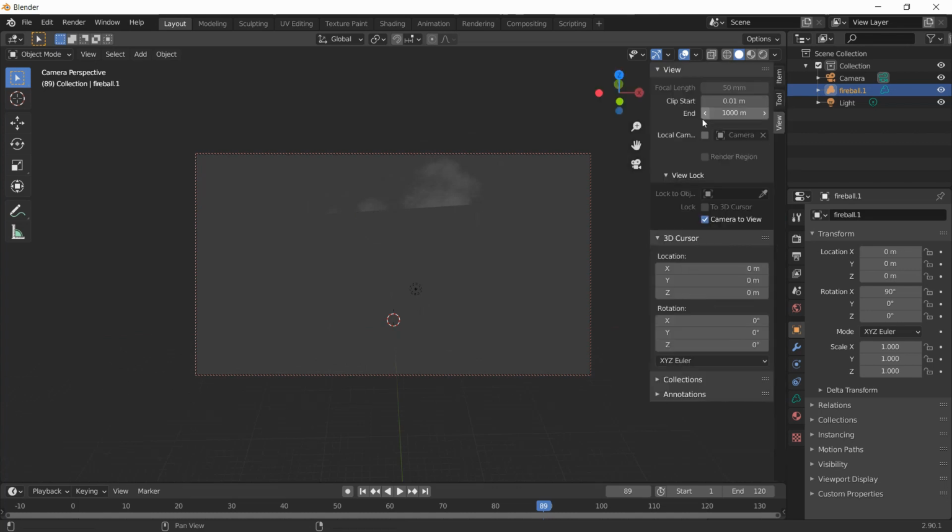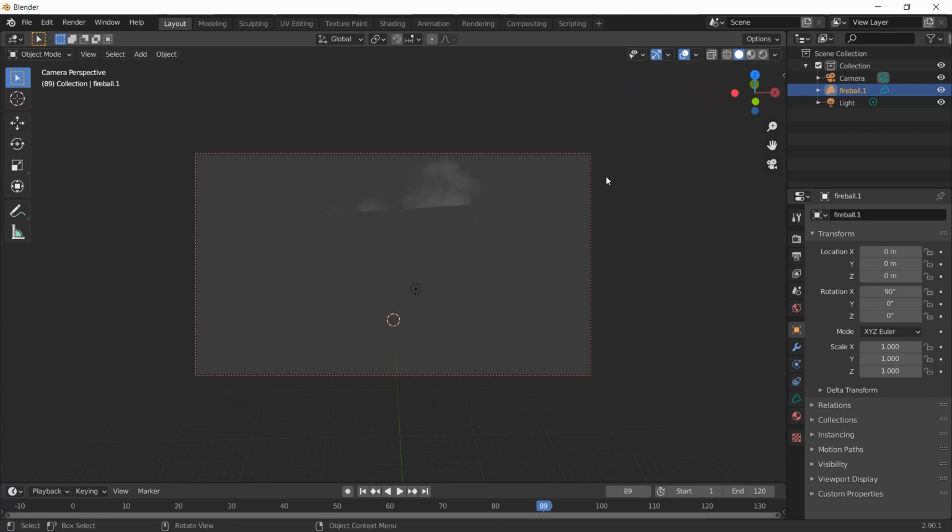If I press N, you have this option right here to change the clipping. But the problem is, no matter what you do here, it's not going to change the thing here, all right? I found that very confusing. But anyway, as I said, I'm no expert in Blender, okay?